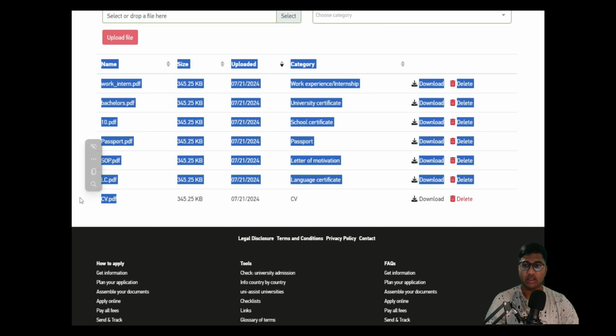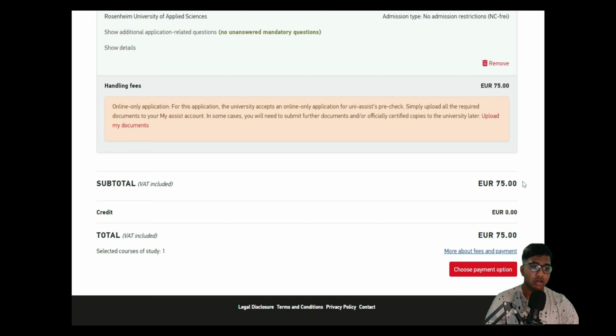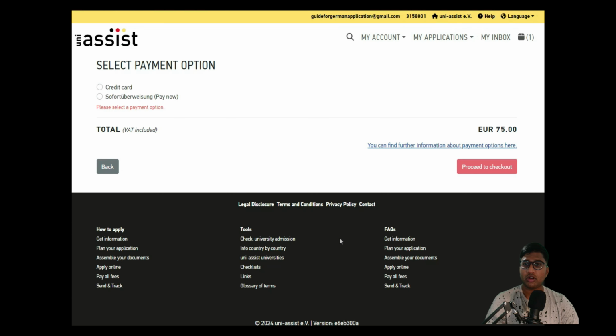Then you can click on my inbox and you can see we have filled in all mandatory details. Once you fill the mandatory details, it will turn green like this. Then we have also added all documents. You can see your fee is 75 euros because I have never submitted any application. But if you have submitted one application and this is your second application, then it will be 30 euros. Don't forget. Then click on choose payment option.